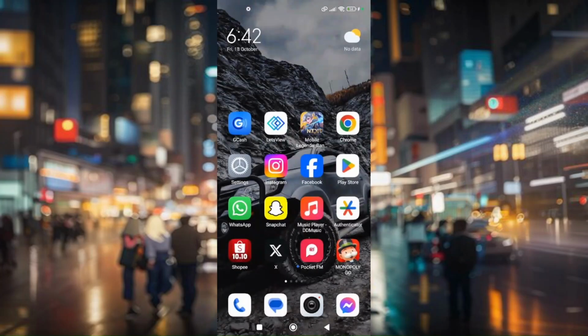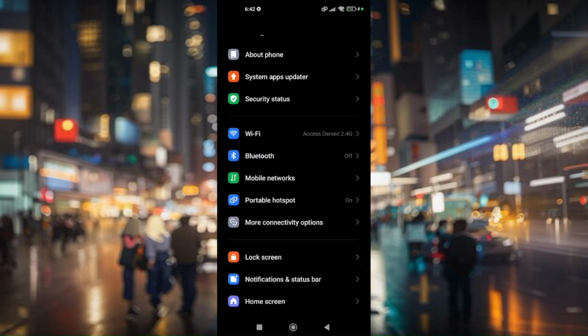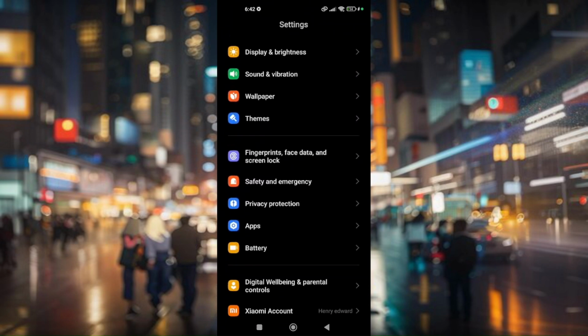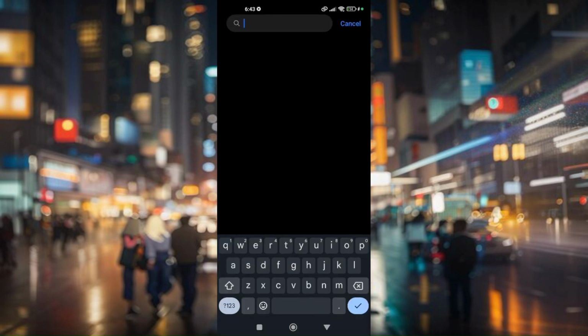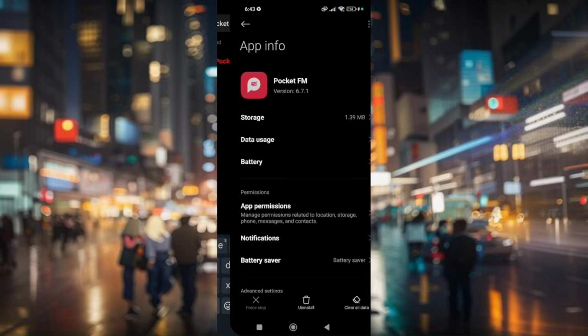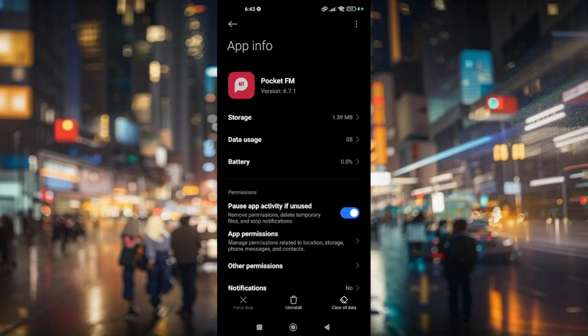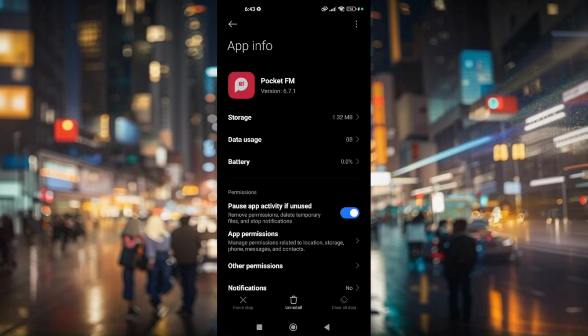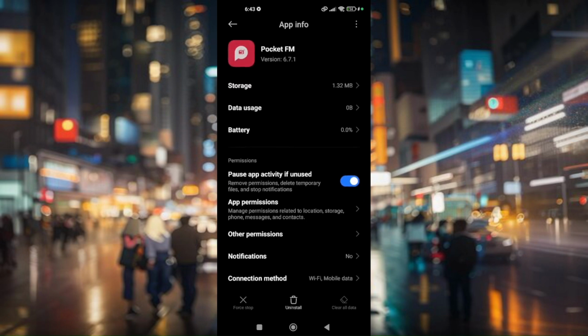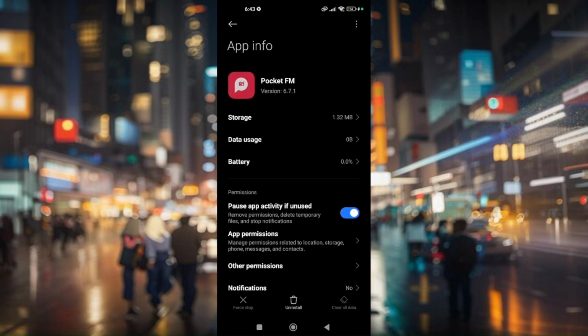And if not, just go ahead to your phone home and go to settings, scroll down a bit, go to apps, manage apps, and search for Pocket FM right here. Now, what you want to do here is just simply clear all data. Now, there will be a pop-up once you hit on clear all data. You'll have to comply those two options, clear all data and then clear all cache.